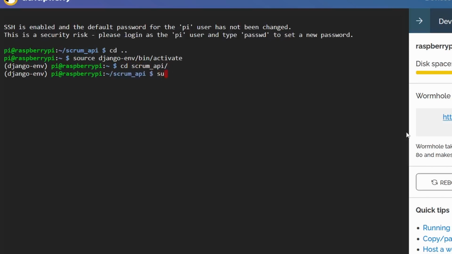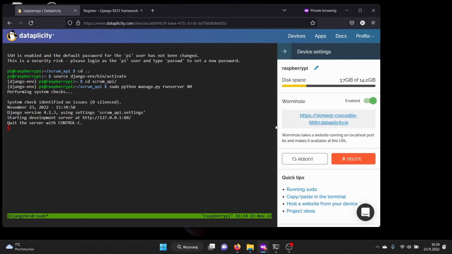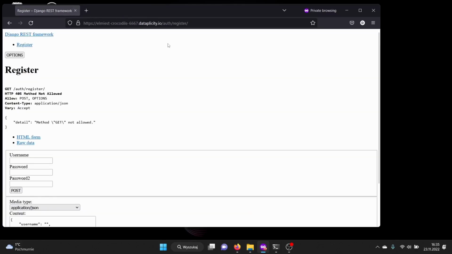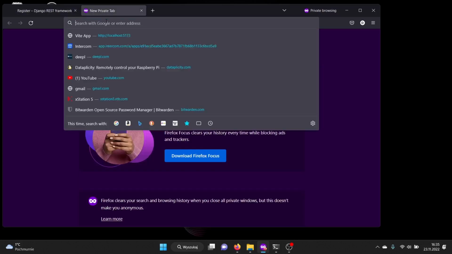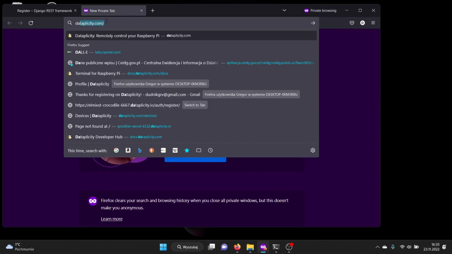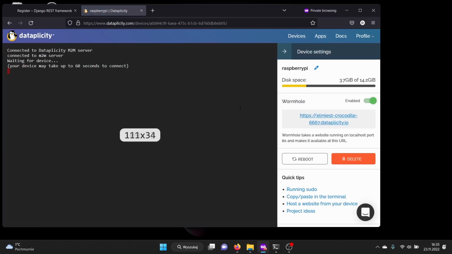And here, let's run our Django application. So now our session will not close after closing the terminal. We can check it, we can close the Dataplicity platform, and it is still running. Good. The sessions will work all the time until we manually kill them.